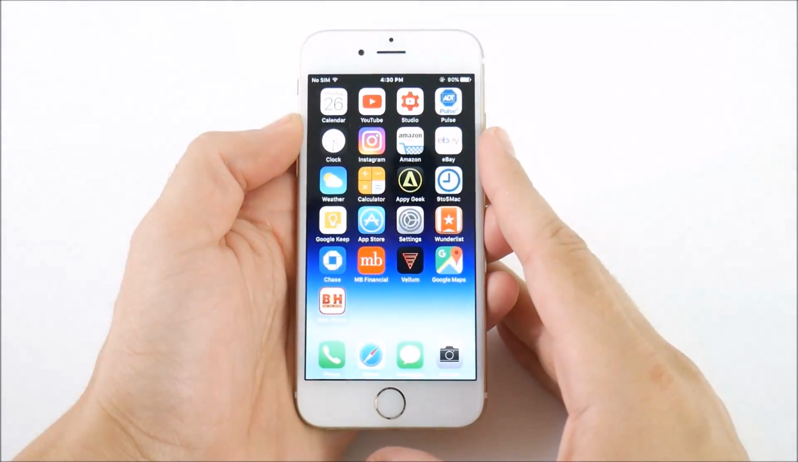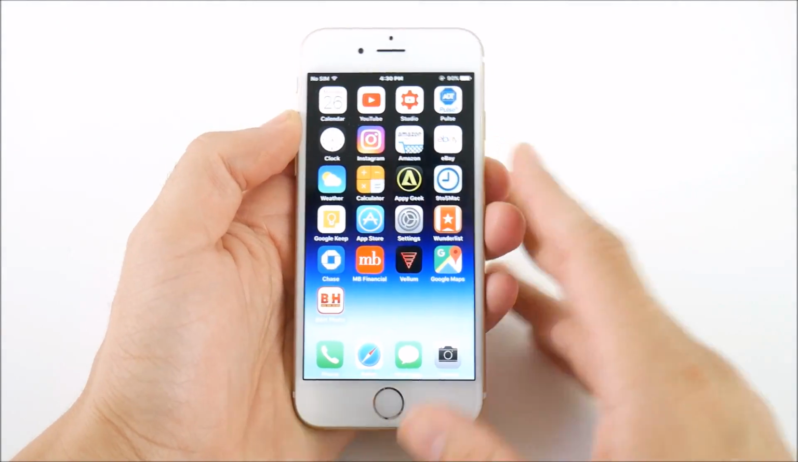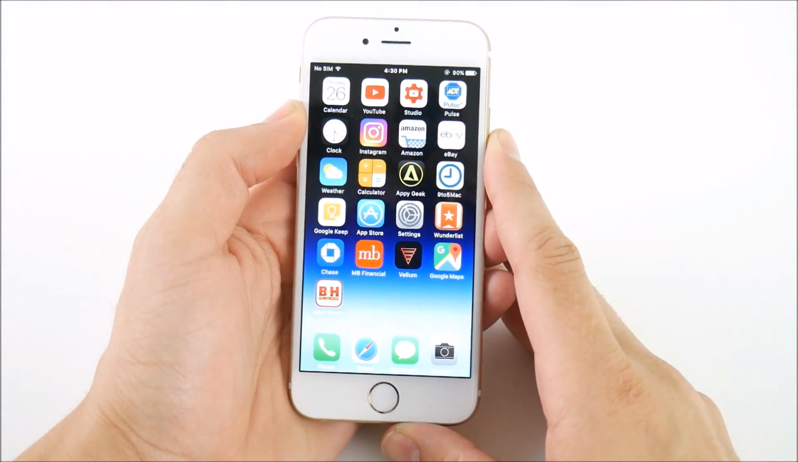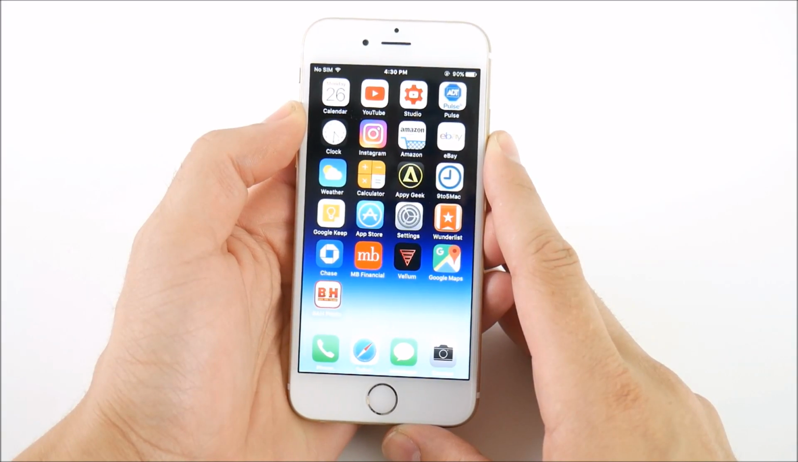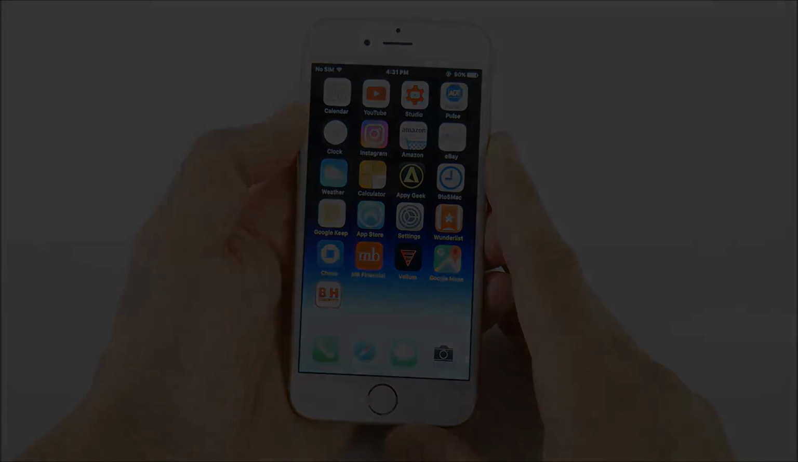iOS 11 Public Beta 1 has been released, and in this video I'm going to show you how to install it on your iPhone, iPad, or iPod. That's coming up right now. Let's go!